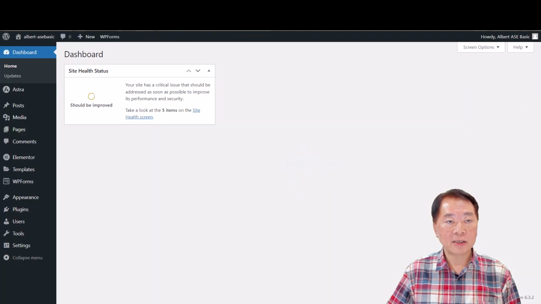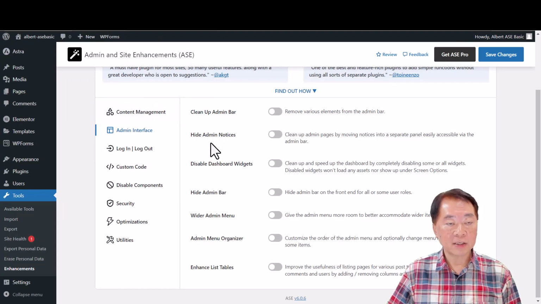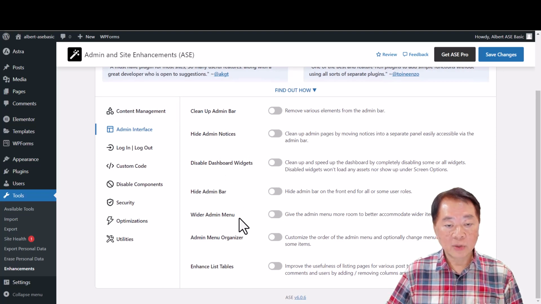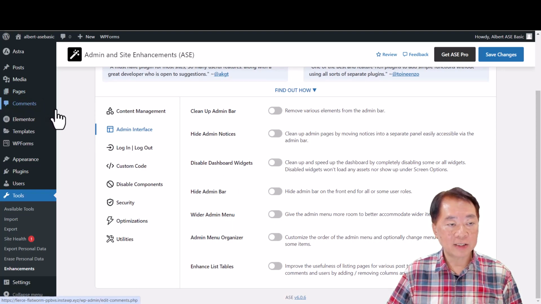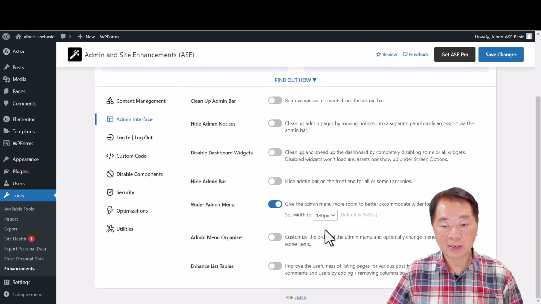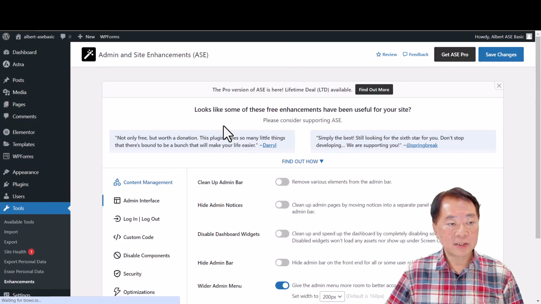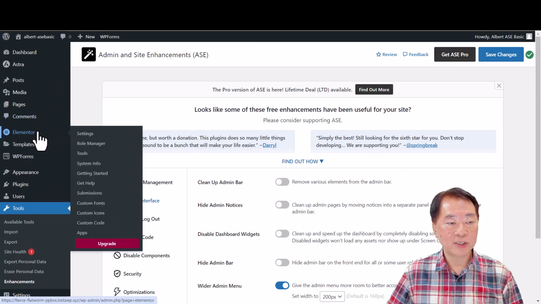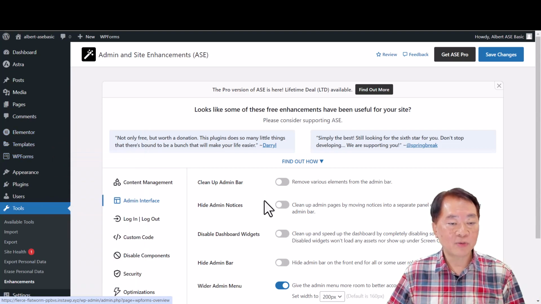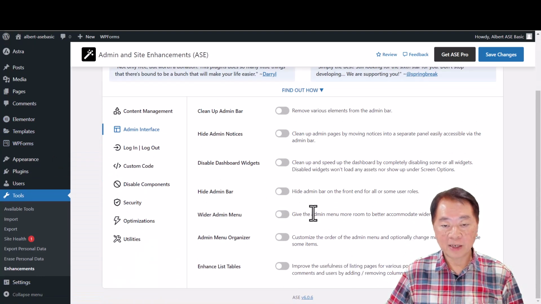Let's close it. Go back to our dashboard of this ASE, Admin and Site Enhancement. So wider admin menu, as you say, this is the admin menu. Now this is actually quite a narrow one. You want to make it wider, just do it now. For example, set the width to 200. Save changes. Yeah, you can see that this admin menu has become widened. Now this is 200 pixels. So this is for convenience of your eye, or maybe for you to look at some of the wordings. Okay, let me untoggle it.